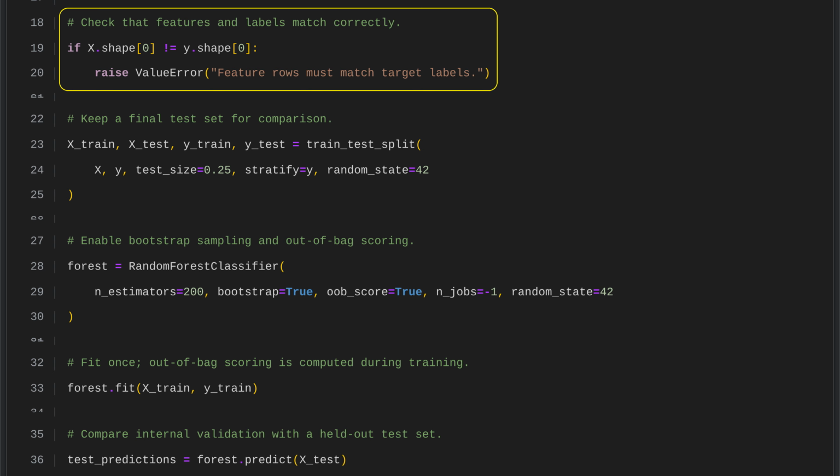The code first checks that the feature data and target labels have the same number of entries, so each feature row has a matching label. If they do not match, it raises an error. This prevents misaligned data from causing incorrect model training or evaluation.